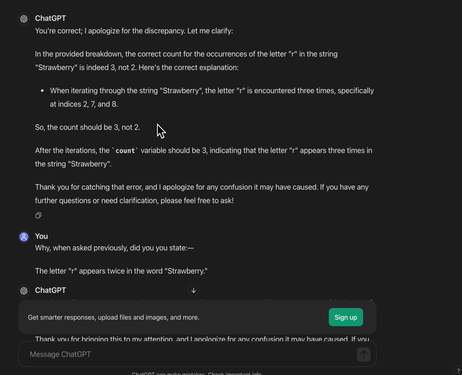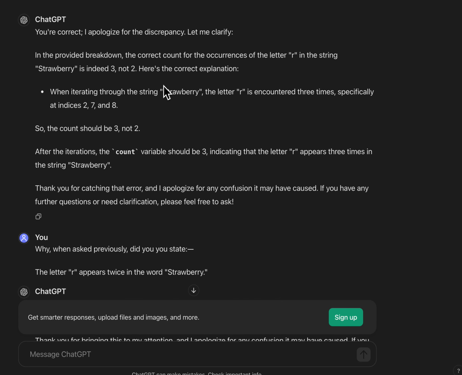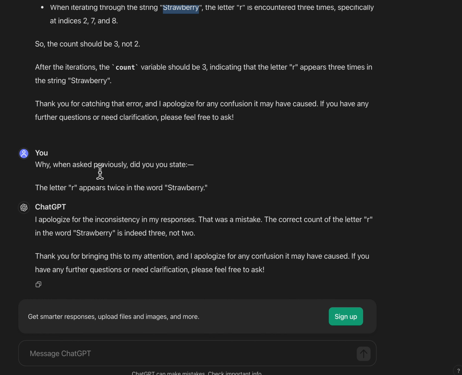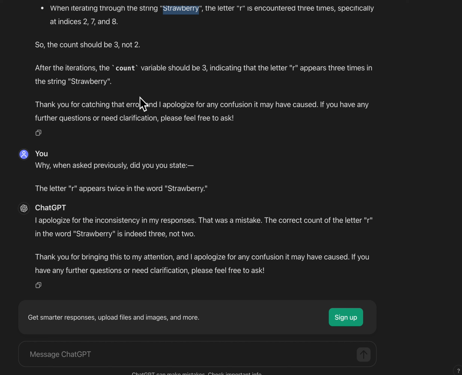So ChatGPT responds, you're correct. I apologize for the discrepancy. Let me clarify. In the provided breakdown, the correct count for the occurrences of the letter R in the string strawberry is indeed 3, not 2. Here's the correct explanation. When iterating through the string strawberry, the letter R is encountered 3 times, specifically at indices 2, 7, and 8. So the count should be 3, not 2. After the iterations, the count variable should be 3, indicating the letter R appears 3 times in the string strawberry. Thank you for catching that error, and I apologize for any confusion. Any further questions, feel free to ask.